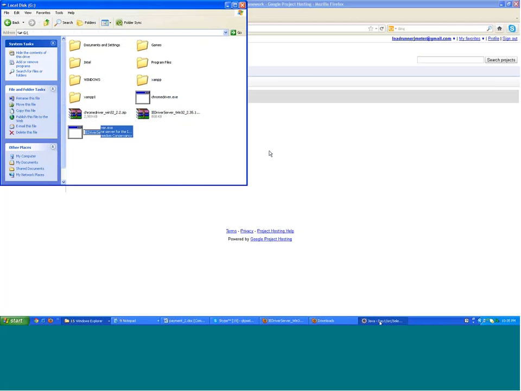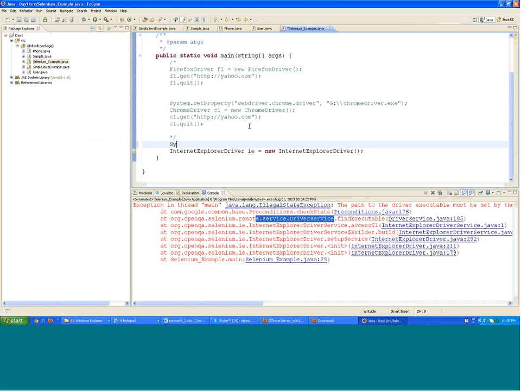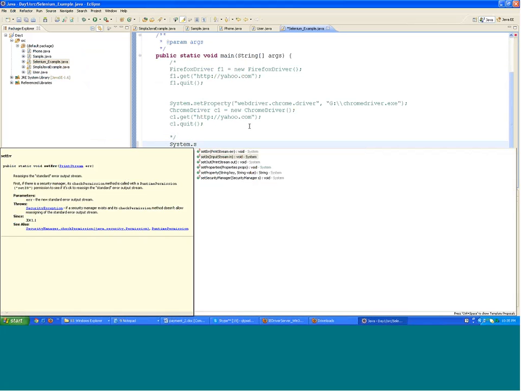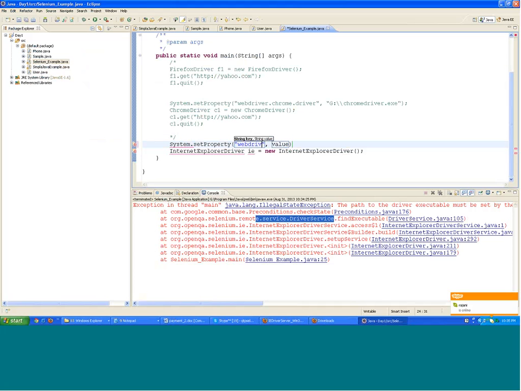So in your code, you have to write system.setProperty, webdriver.ie.driver. Now I'll tell you something. Many times people make a mistake here. They tend to keep W for WebDriver capital, or they keep I as capital. Don't do that. Okay, keep everything in lowercase. Java is a case sensitive language. Alright, and now you give the path of that exe file. I have kept it in my G drive.